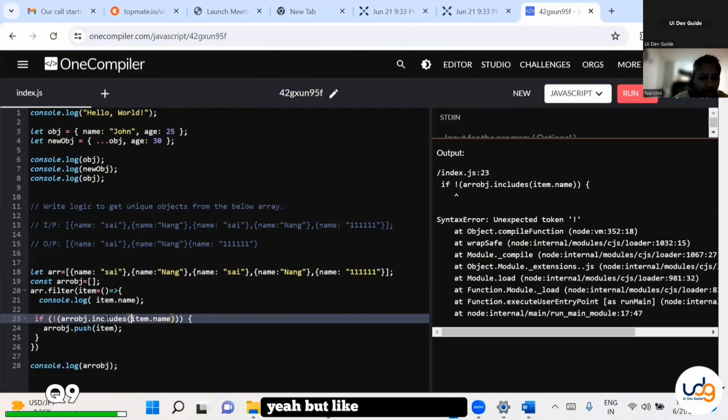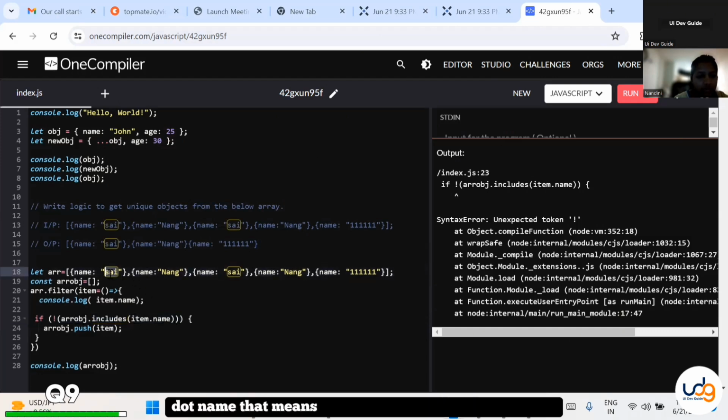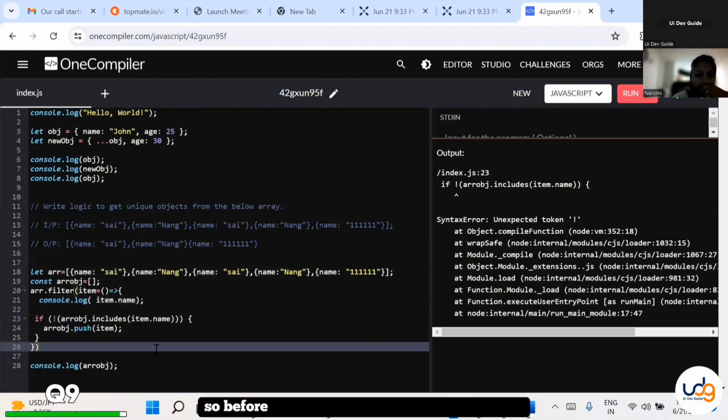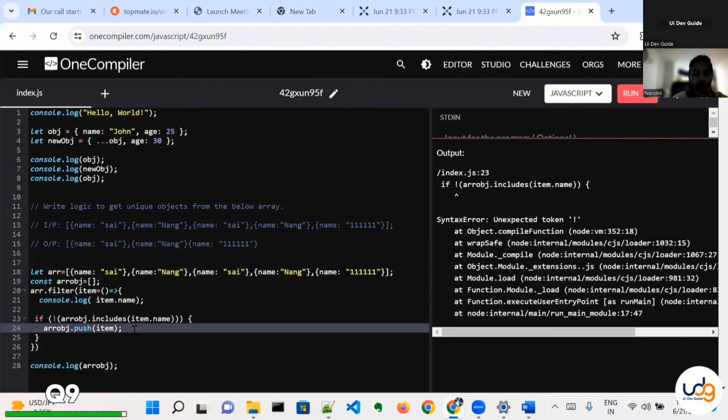Yeah, but here I'm checking if it includes the item dot name, that means I'm checking only for Sai, right? See, before pushing, you have to check it, correct? Yes. You can create a set operator as well, and in that you can check it.